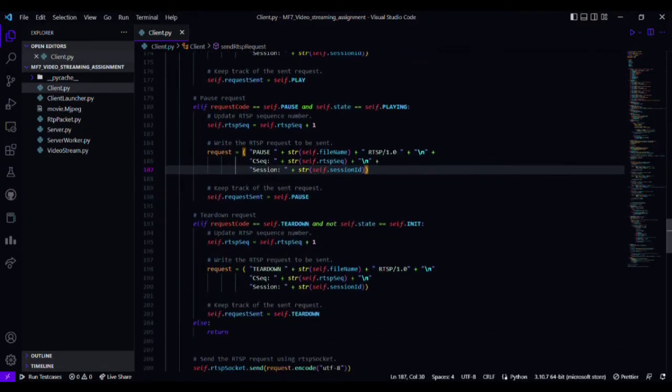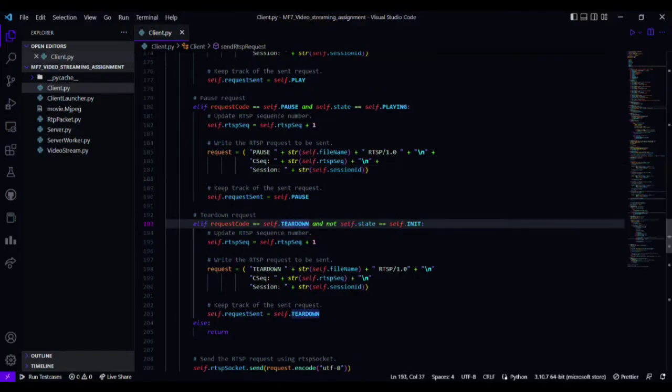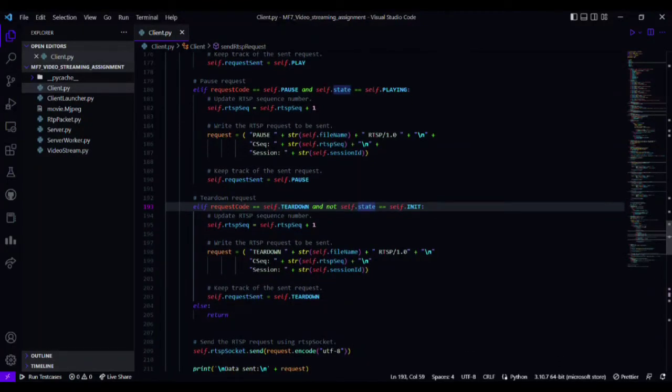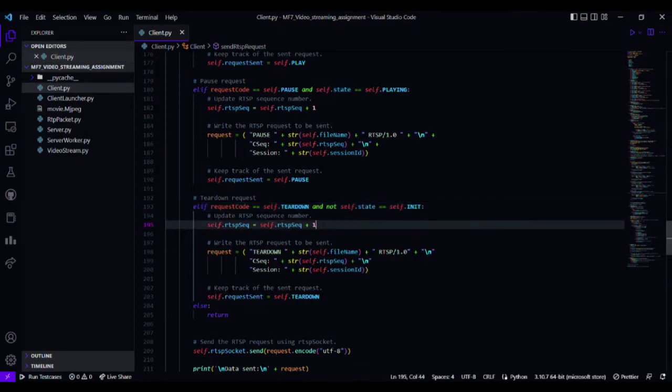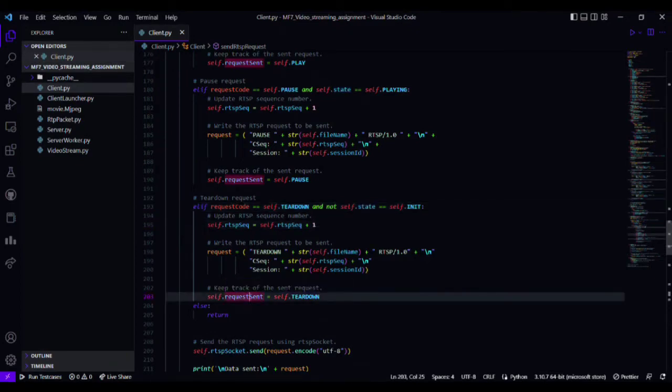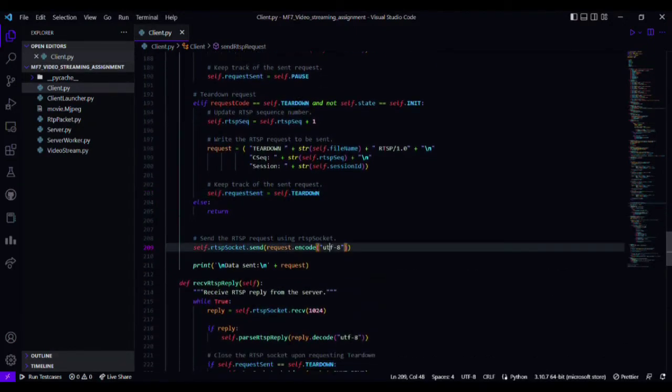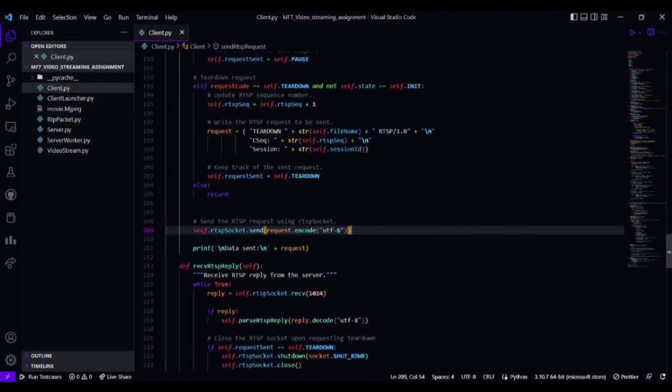And similarly, if the request type is teardown and the state of the client is not init, then also we increase the RTSP sequence number and keep track of the last request sent as teardown. Now before sending the RTSP request, we encode the data in the UTF-8 format. This is a standard encoding format, and we use this to encode the data before sending the RTSP request.